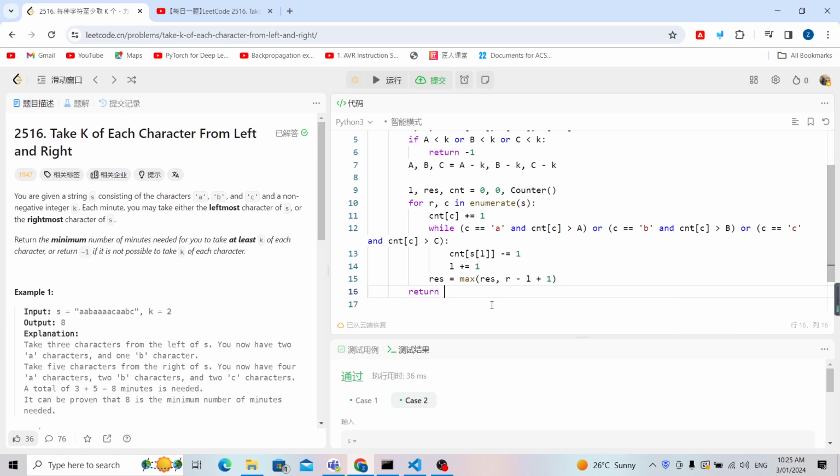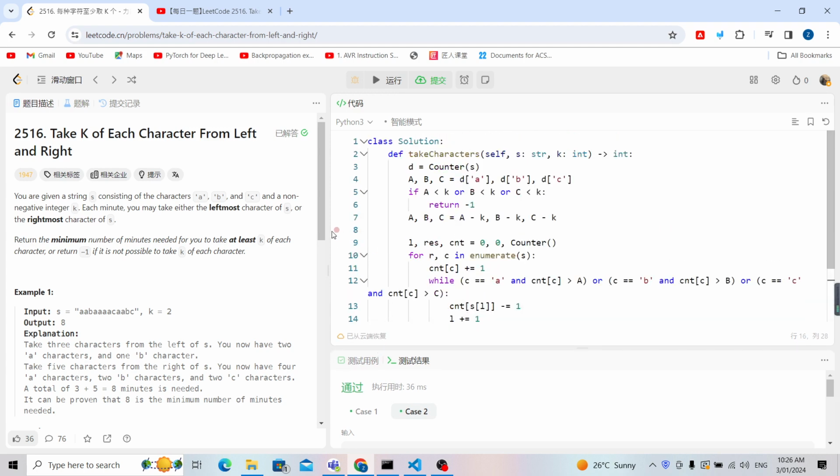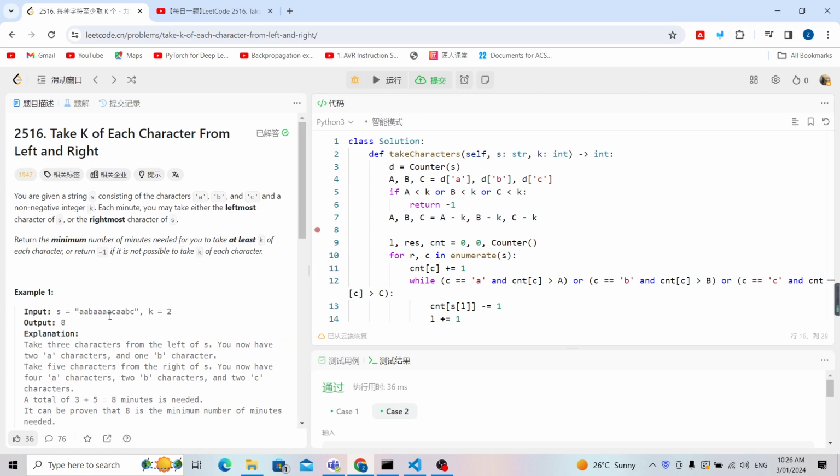And finally, I just need to return the length of the string minus the maximum of the window in the middle, in between. So it is the result. So this is actually the entire code. It's not so complicated, but the difficult part is to think about, if we cannot solve it from the left and right, why not solve it in the middle? Because in between would be much easier.